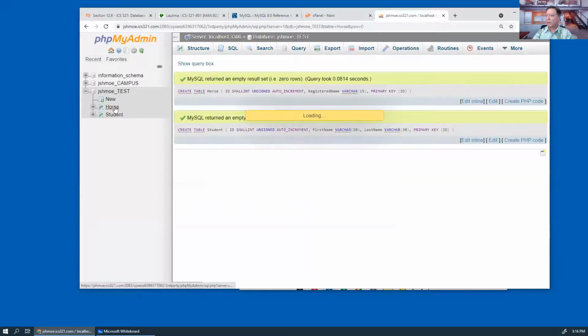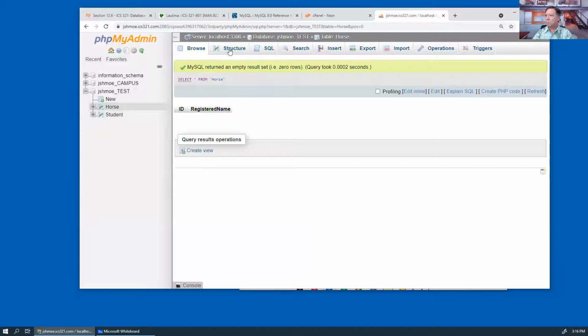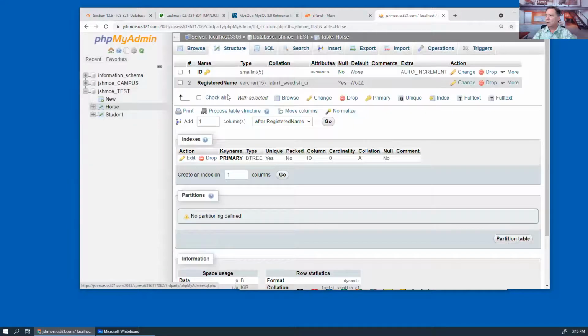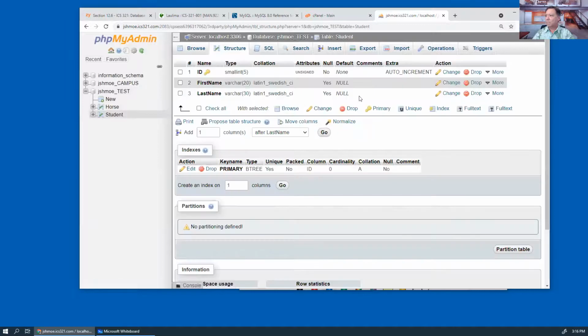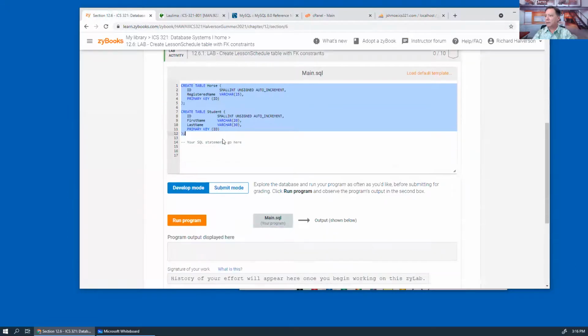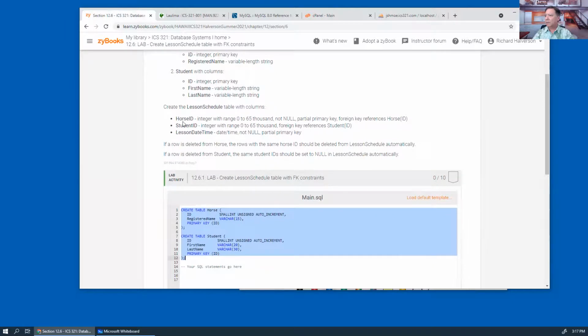Boom! Here we are. I got a horse table. I have a student table. Nice table, auto increment. That's nice. And now I want to create this table.